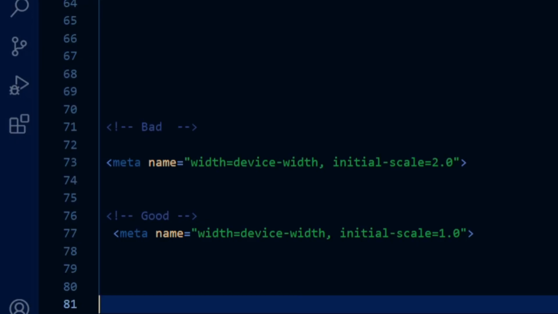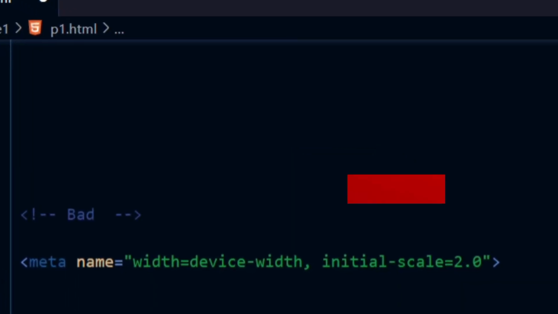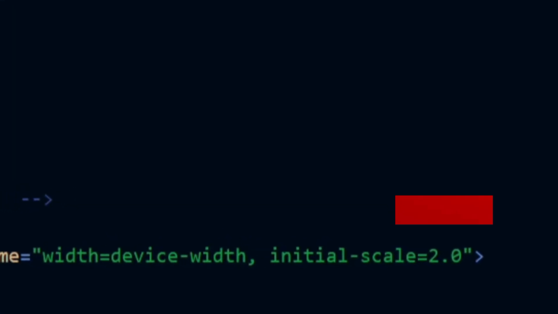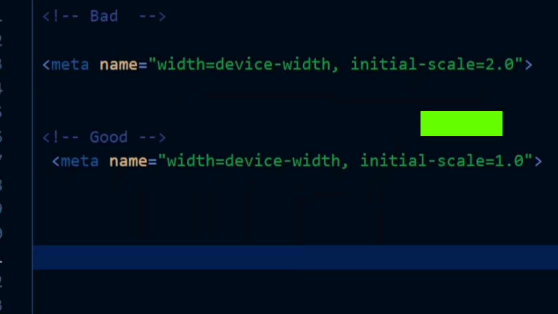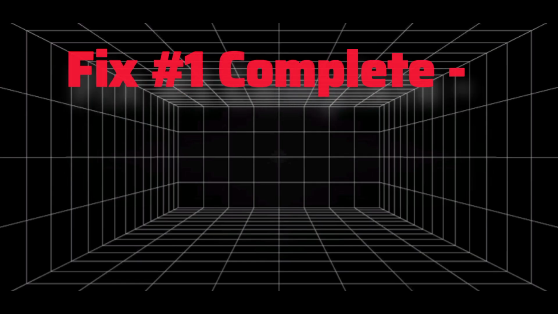Just check this out. Here's a bad example of the viewport meta tag. If you notice here, the scale is set to 2.0, which tells the browser to zoom in. But what you actually want is to set it to 1.0. With that, it sets the width to match the device screen and keeps the initial scale at 100%. So without this, even the best CSS in the world cannot save your layout.